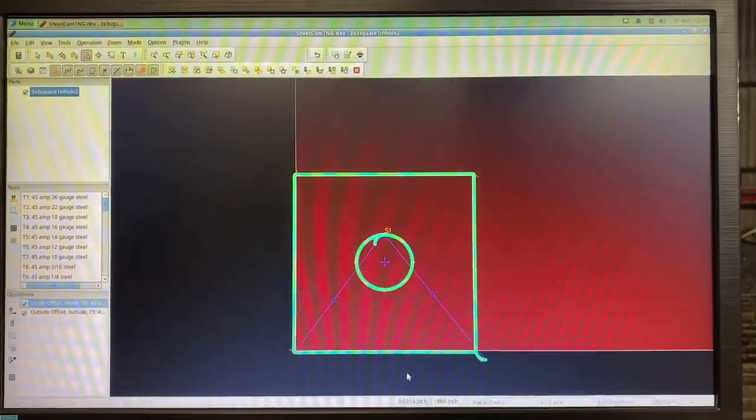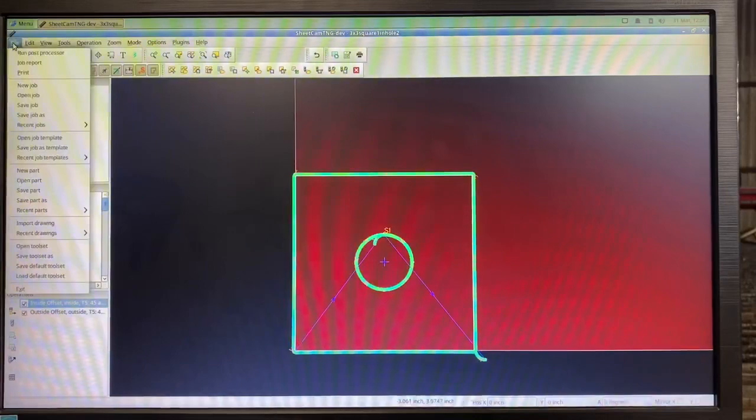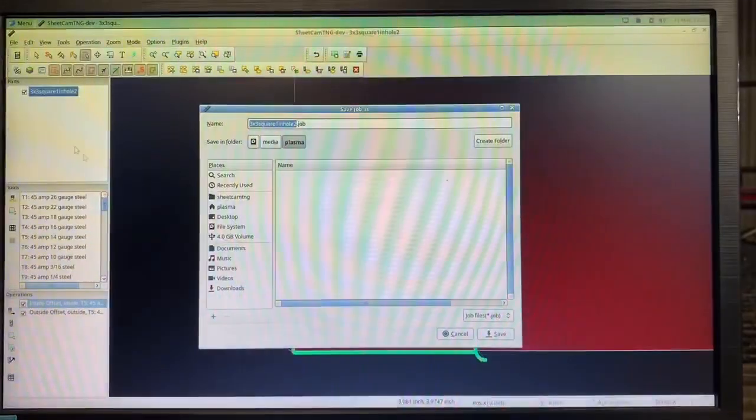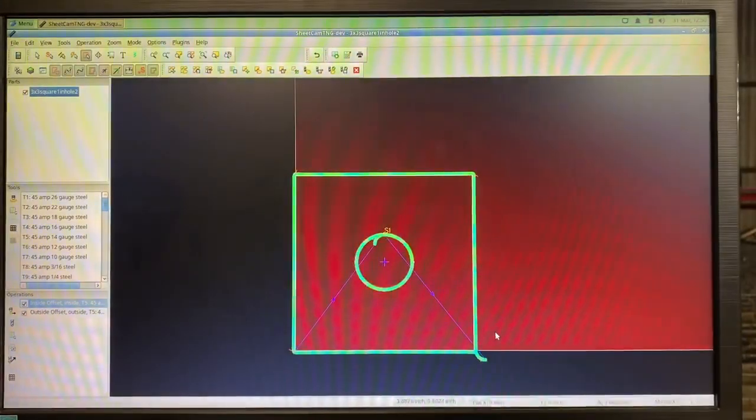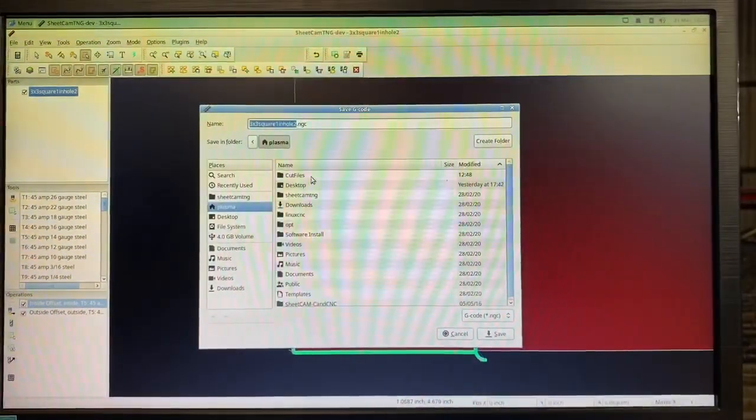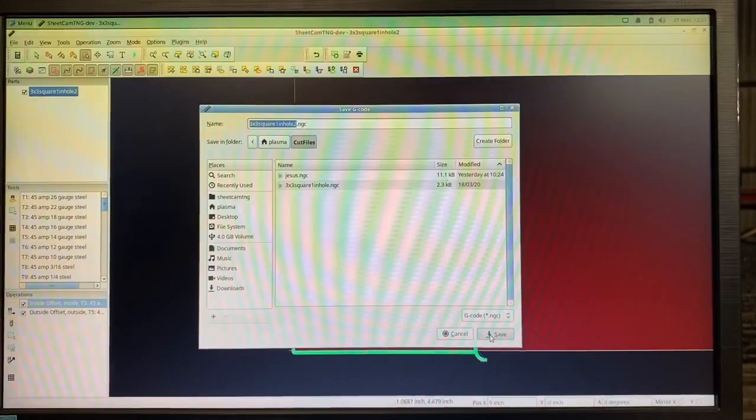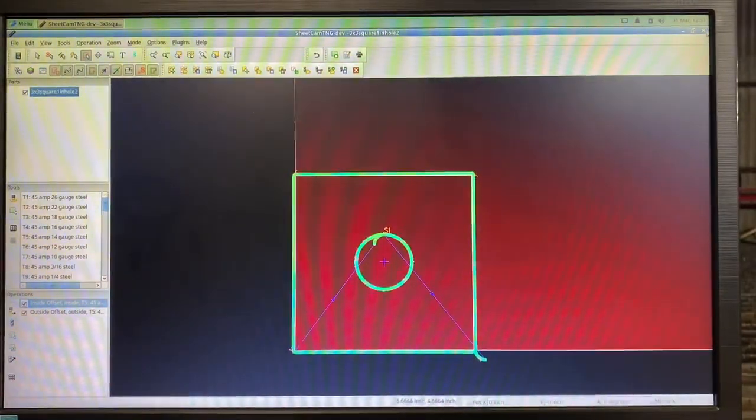And just click OK. Once you get that situated, you go up to File, Save Job As, and you'll just click Save. And then you go up here to Run the Post Processor. It looks like a green play button. You'll click that, and you'll save it again. Click OK, and now you go to Command CNC.